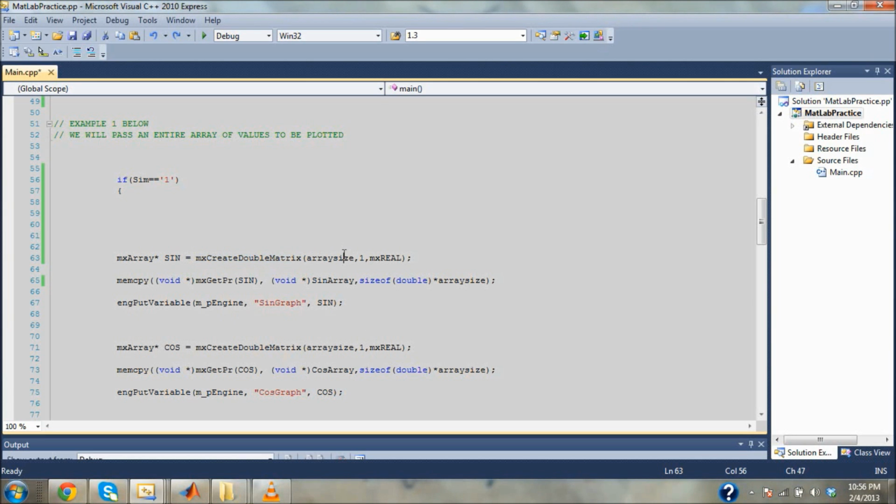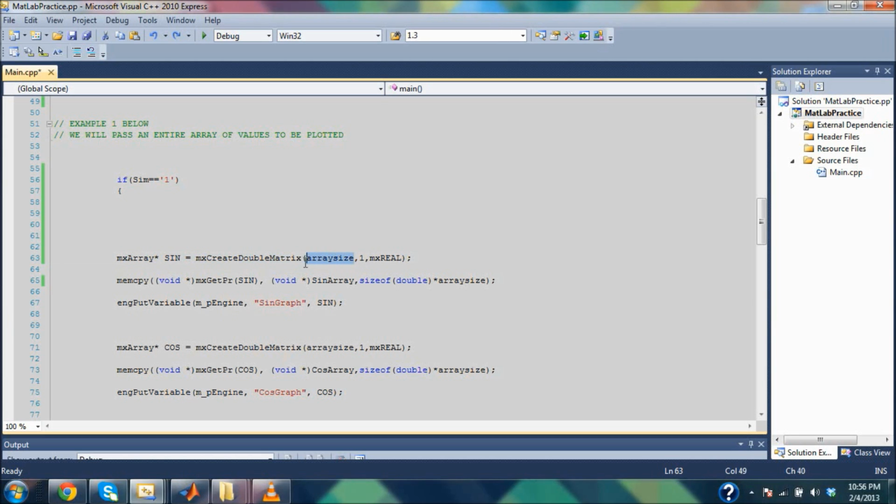So basically what this is right here, I'm passing a 1-dimensional array, otherwise known as a vector, of length array size. My sine array holds 1,000. Array size is defined as 1,000. So I'm saying that I'm passing an array of dimensions 1 of length 1,000. And then you have to have this mxREAL in here.